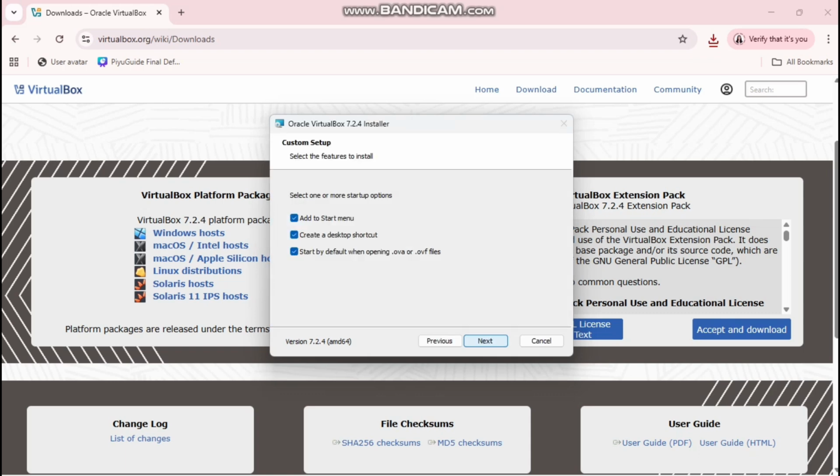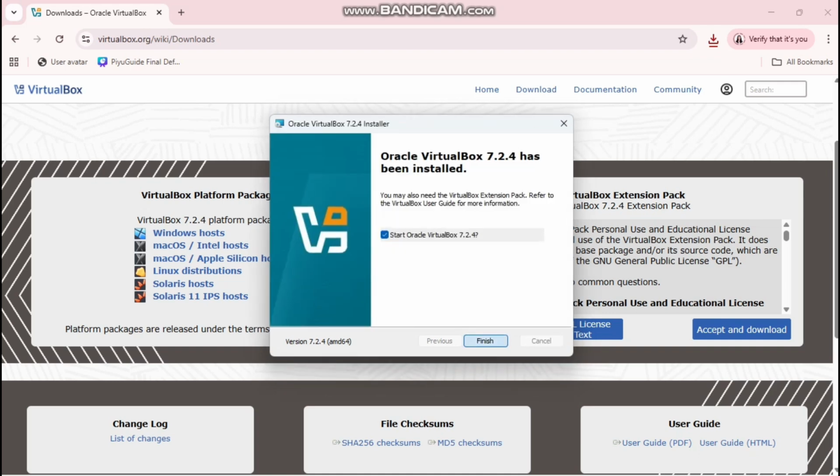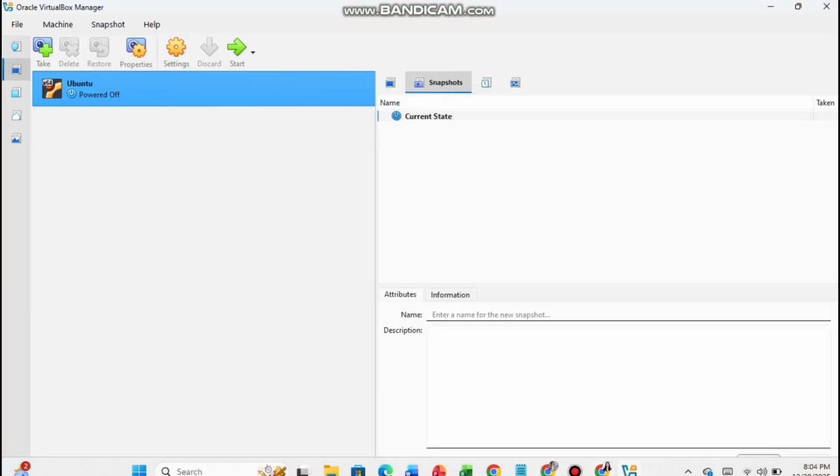In the Custom Setup section, we will keep the default settings and click Next. Once we reach the Ready to Install screen, click Install. Wait for a few minutes while VirtualBox is being installed. After the installation is complete, click Finish. Oracle VirtualBox is now successfully installed and ready to use.